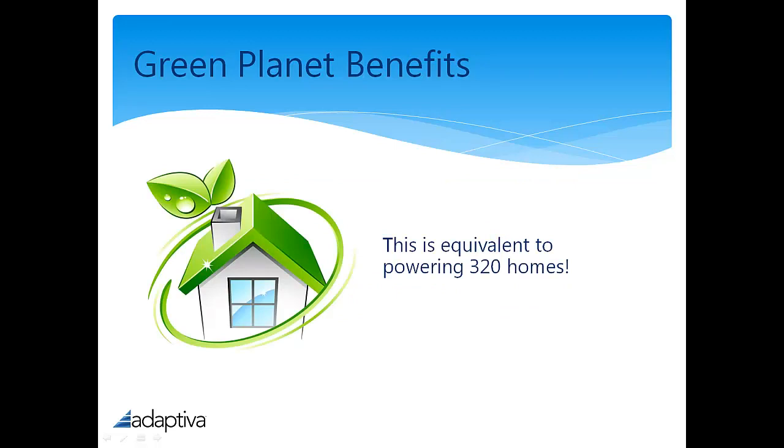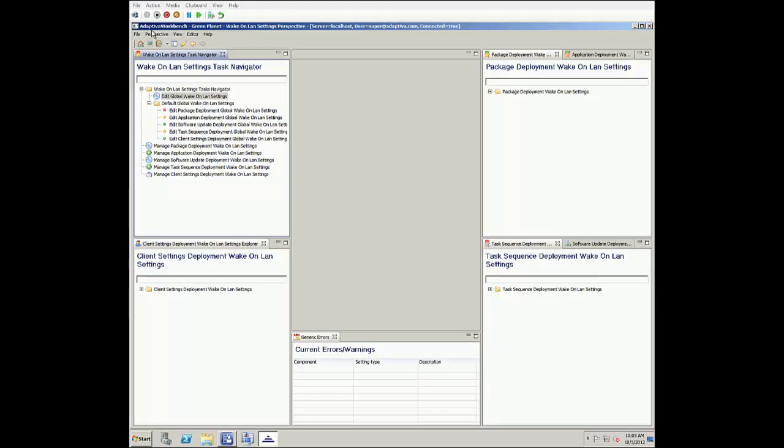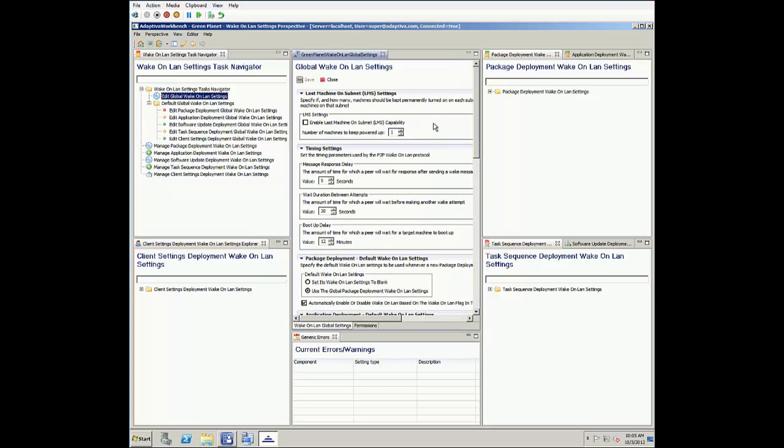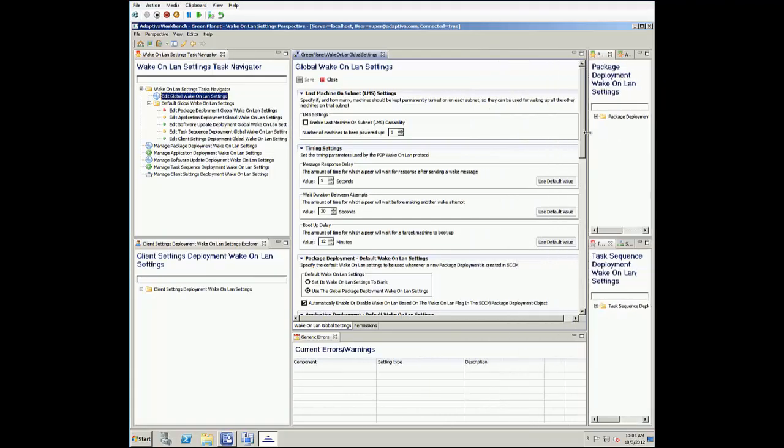But with tight efficiency and security standards, a proven product you can trust is most important as well. And that's why Adaptiva has developed Green Planet. For Adaptiva Green Planet, everything for Wake on LAN is centrally controlled here in the Adaptiva Workbench Green Planet Wake on LAN perspective. The first things to configure are the global Wake on LAN settings.